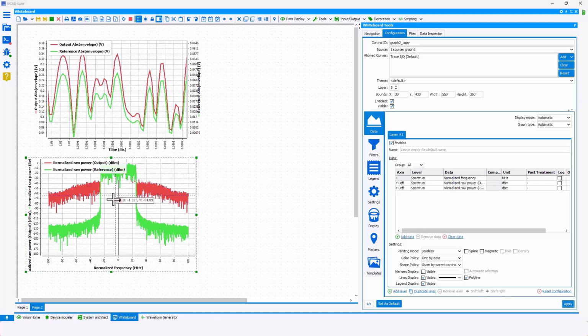If you notice here, both spectrums are centered around 0 megahertz. It is normal since the frequency is normalized. But what we really need to observe here is the spectral regrowth between the two.